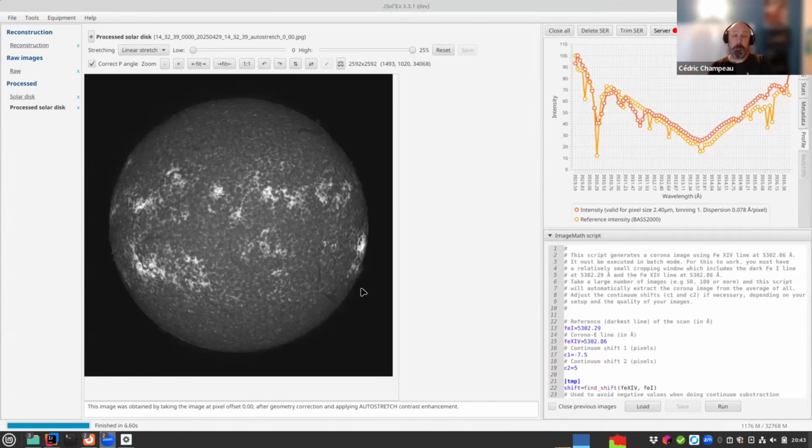The issue is that with my mount, at least, so it's an EQ6, when it slews back, it's never precise, like it never goes back to the right position. So in this case, just do one iteration only, and adapt manually with the command.